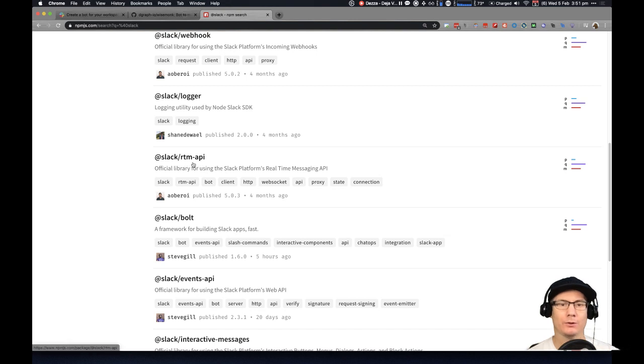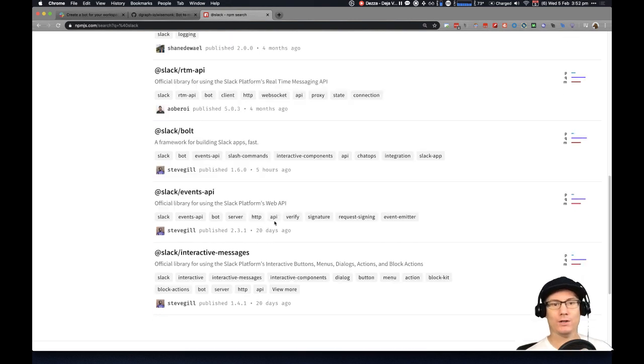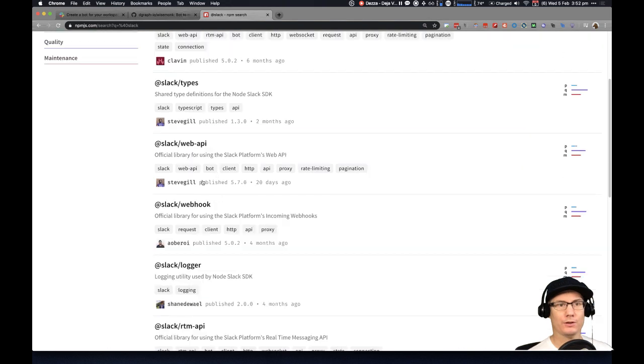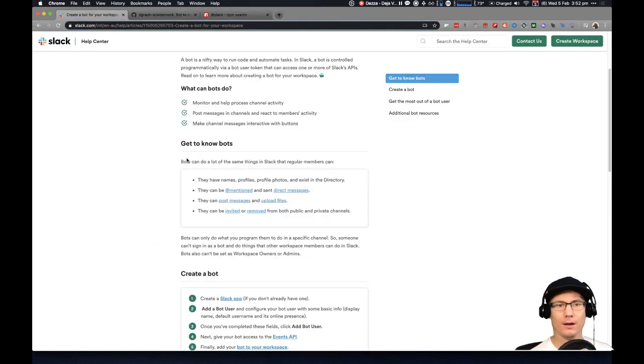Now that was the one I was looking at using, real-time messaging. So it's like your bot sits in the channel, it's listening to what people say, it can interact with them. But apparently that one's deprecated. That was last published 4 months ago. And the one to use now is what's called the Events API, which is their new thing. Slack Platform's Web API. Okay, I'm confused. There's a lot of different options, but whatever.